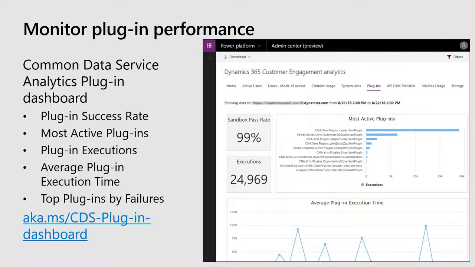I'll tell you a little bit about this data. It comes from the telemetry that is sent by the system. So it's based on Kusto queries and generated that way.